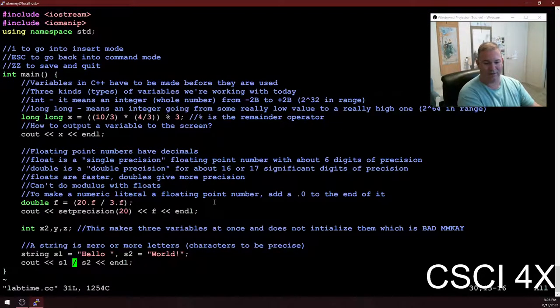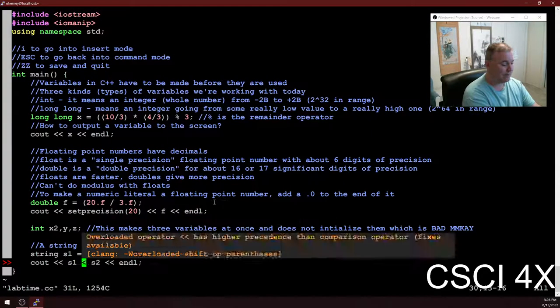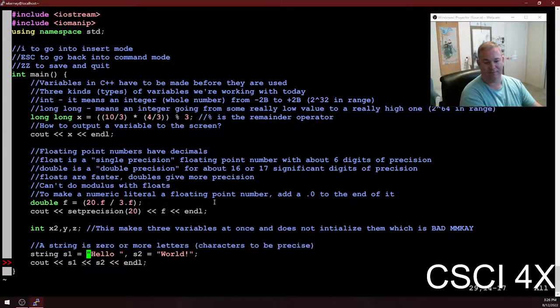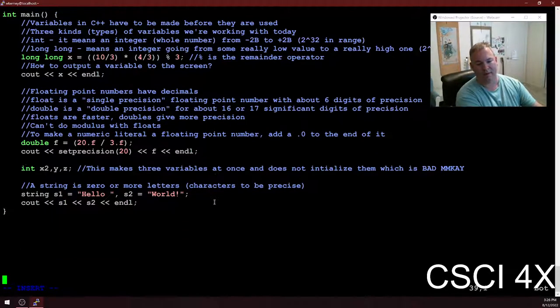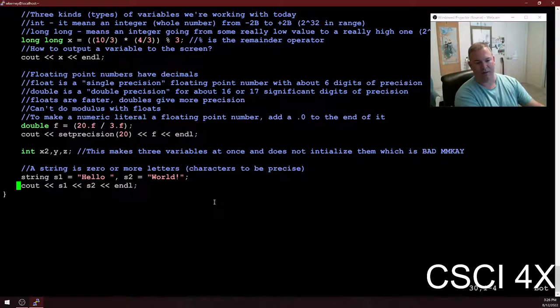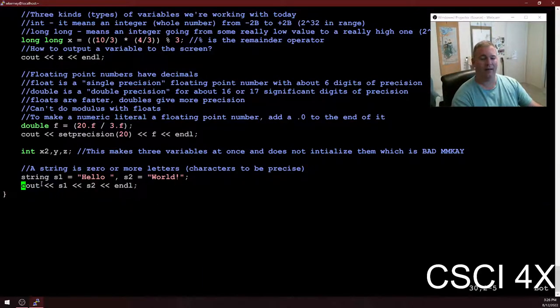So about all you can do with strings, you can add them together. You could do this if you wanted. So the way that cout works, let me talk about that a little bit. You can think of the word cout here as meaning the computer screen, like the console out. That's what that stands for. It's this screen here. And you can think of the arrows there as data flowing into the screen.